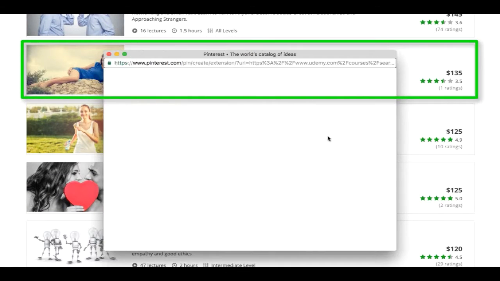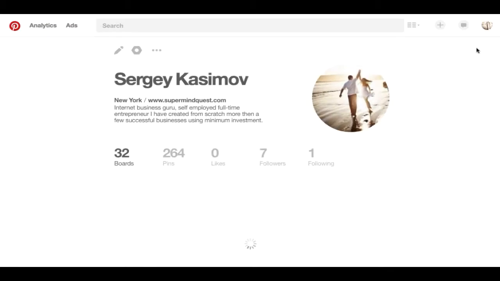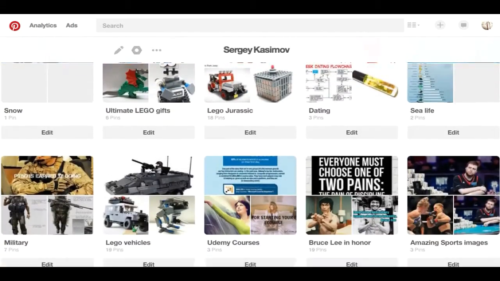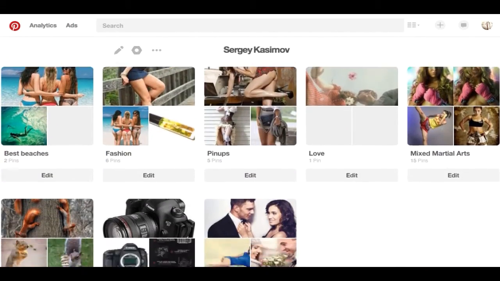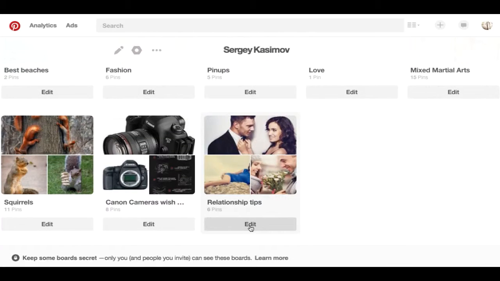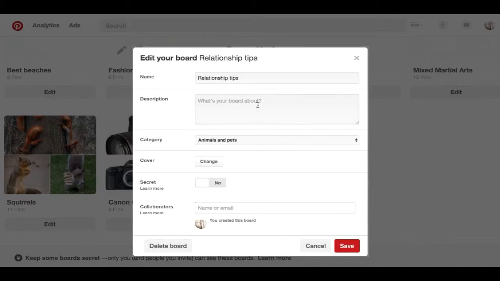So I'm saving that one too. And now we're going to go to the board, and I'm going to the new one I just created about relationships. Here it is, relationship tips. I'm pressing on edit. And here is the most important part of this.